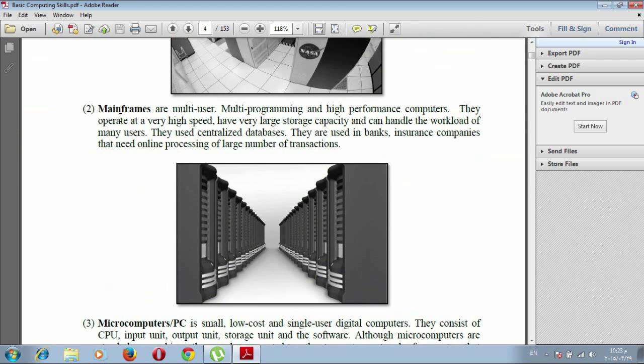Another type of computer, which we call the mainframe. A mainframe property is multi-user, multi-programming. It has a high performance, and people, they use this type of computers almost in insurance companies and which needs some large number of transactions.